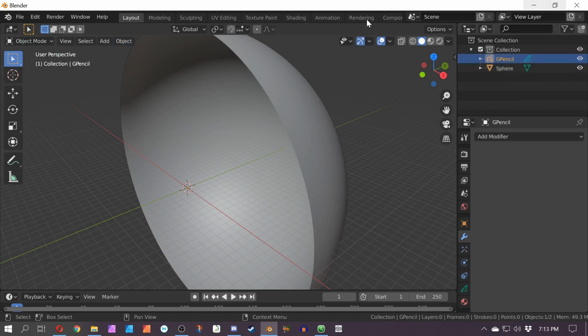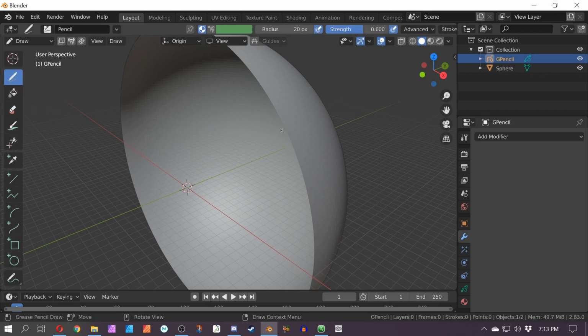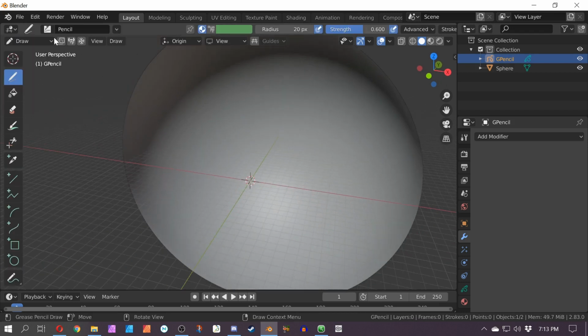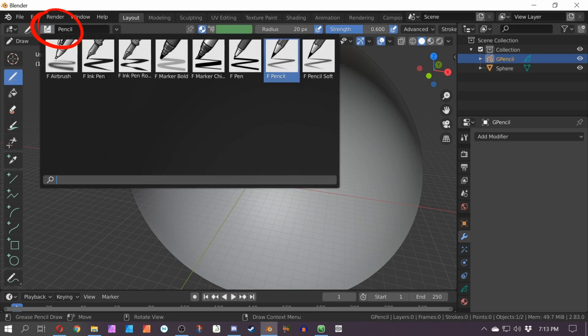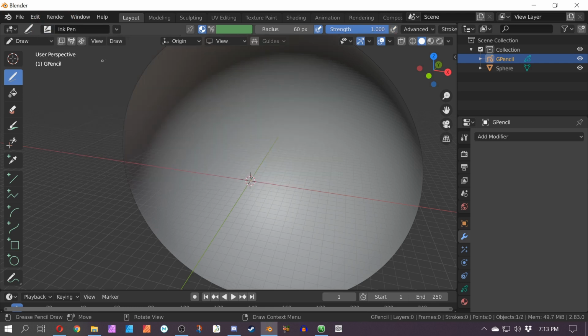So let's select the grease pencil, go to draw mode, and first things first, okay? What I want to do is change my pencil. We see pencil right here. Let's go ahead and click on this icon of the pencil right over to the left of it, and then select F ink pen, okay? And then the radius, let's go ahead and set that to 150, and let me just go ahead and draw a few lines really quick.